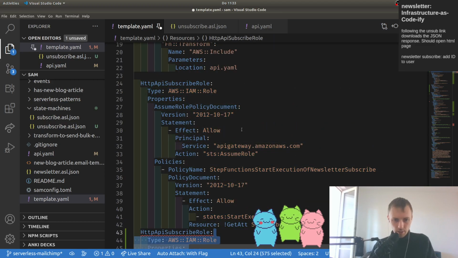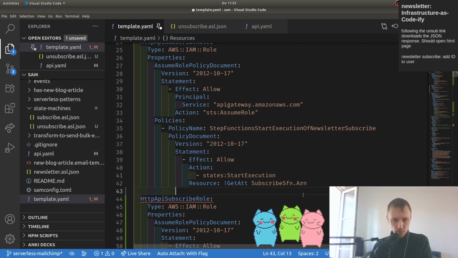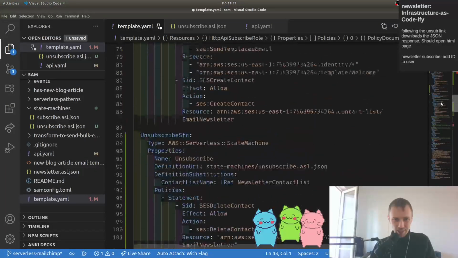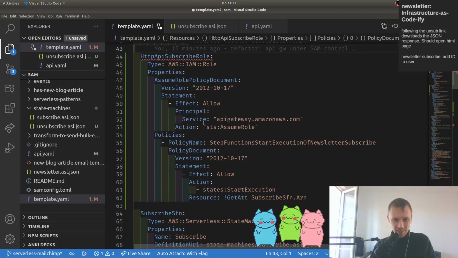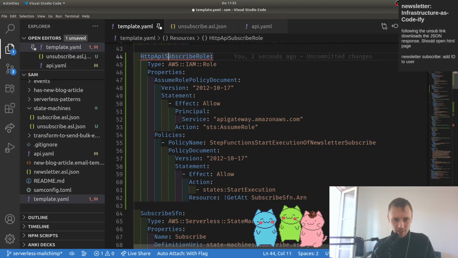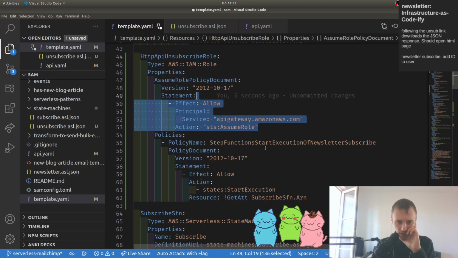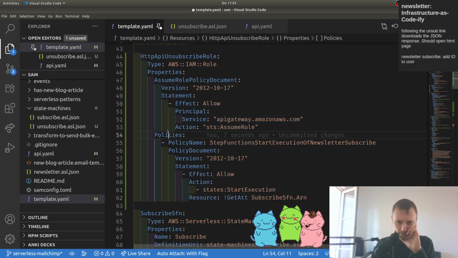So this one is going to be copied. It's starting to grow, our file. We are now at 255 lines. So we call this one unsubscribe role. So AWS IAM role properties, assume role policy, and indeed it has to be assumed by API gateway, so that is exactly the same. For the policy, we want to have step function start execution of newsletter unsubscribe.